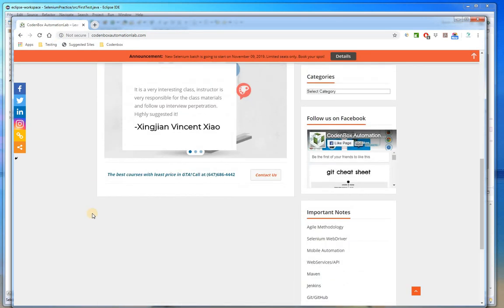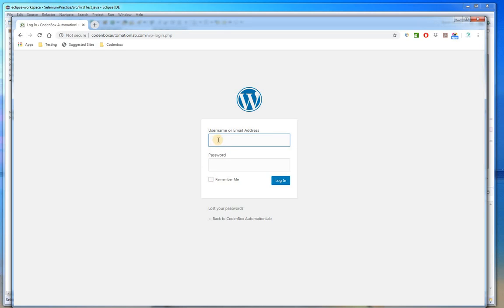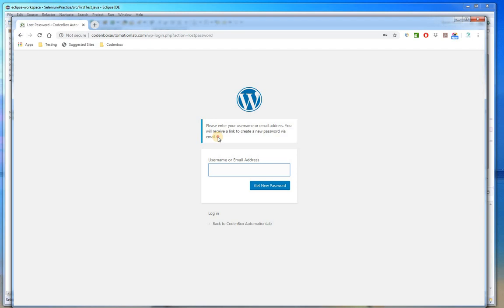At the bottom, we'll click on the login button and then enter some username and a password, say just some random invalid username, and then I will click on the login button, and it will give you an invalid error with the lost your password URL. We'll click on that and it will give some message like please enter your username or email address.